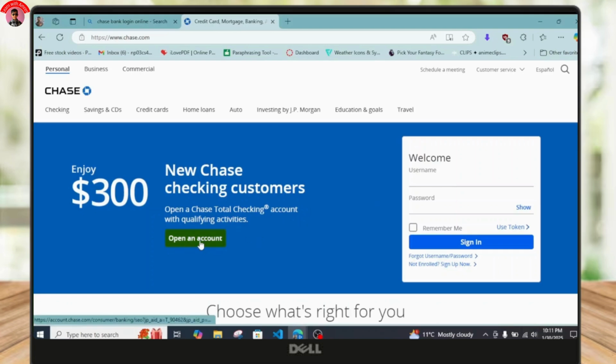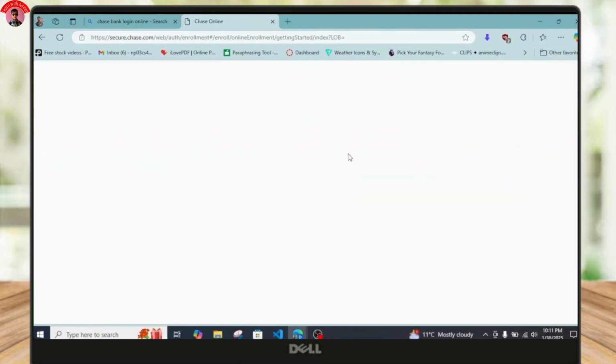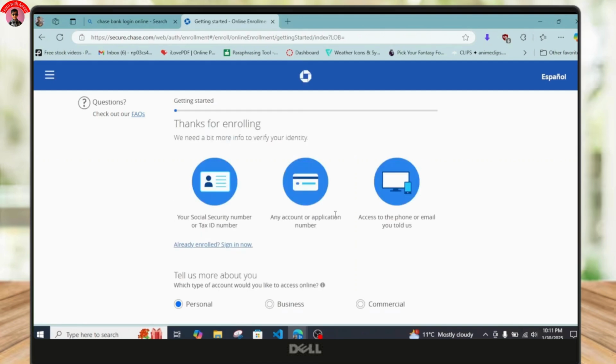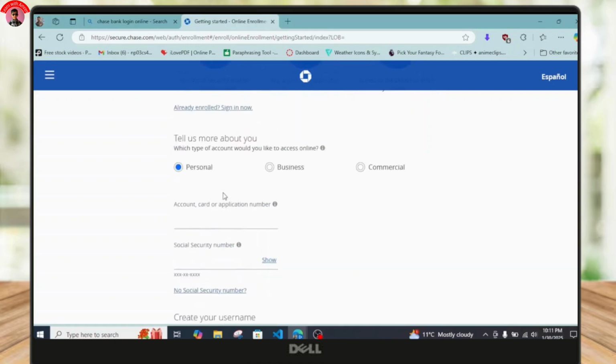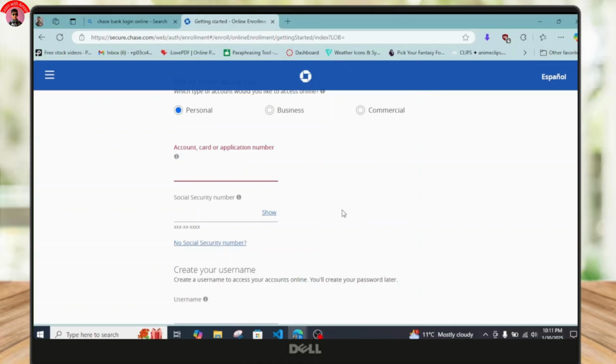You will see an option to either open an account from over here, or you can also say sign up using this button over here if you are not enrolled. So simply click on this button over here and you will be heading over to this screen where you will have to select the type of the account you want to create, whether it's commercial or business or personal. So simply select the one you would like and simply enter your account or card number or application number from over here, and you just have to enter your social security number as well.